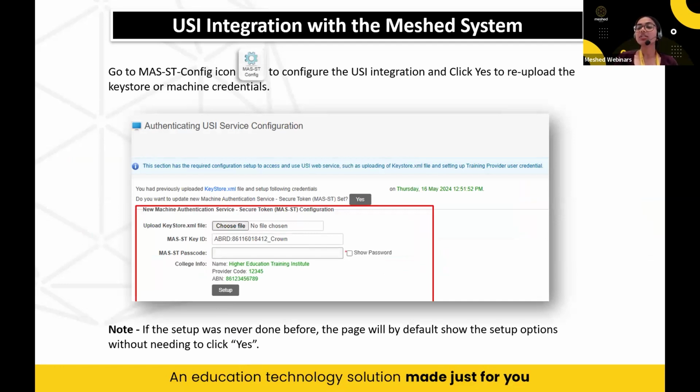So this is again on the same USI page, you will have the mass SD configuration icon. Once you go in here, you will see there are a few options or fields for you to fill up data, and we'll talk about these fields in the upcoming slides. But as you can see, it allows you to reset the configuration, as well as if you have never done the configuration, this section will be completely empty and you will be simply able to upload the file and upload the passcode to set up the integration.